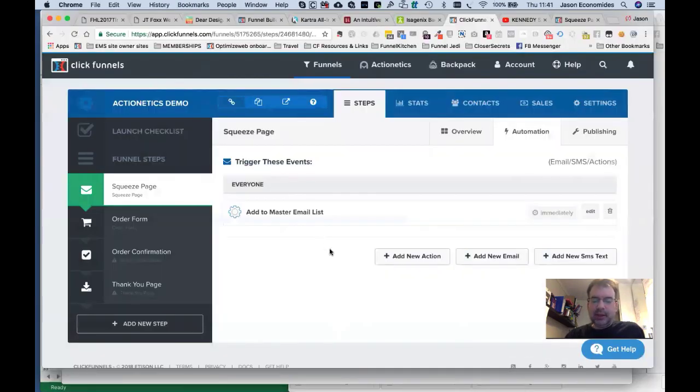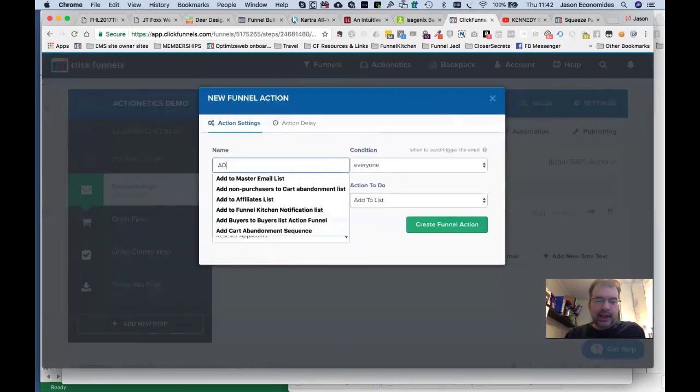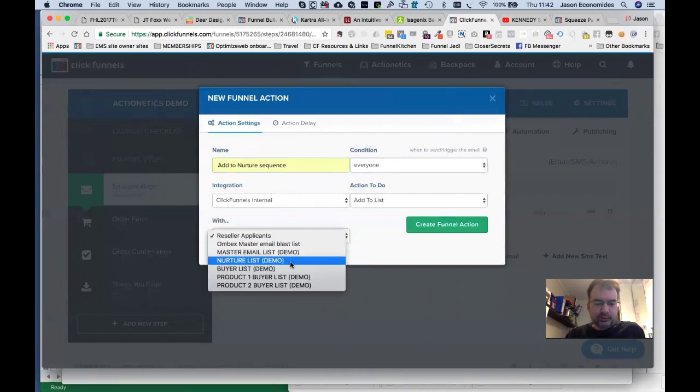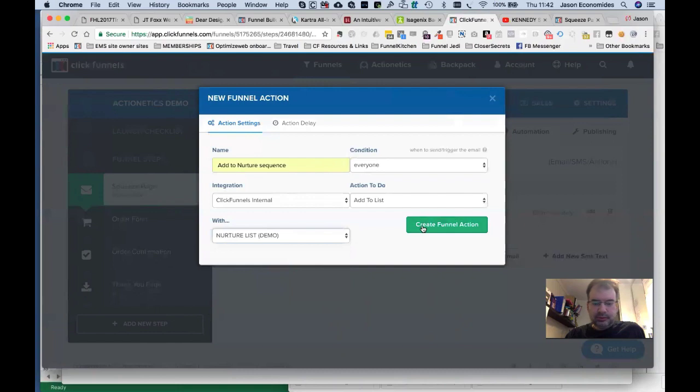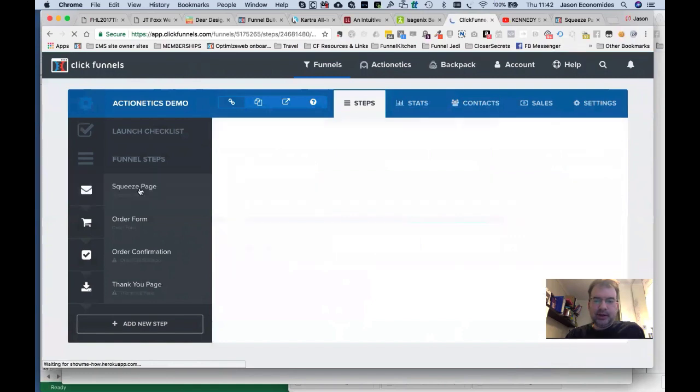Now we can do this in two ways. I would put the master list here. Now the nurture list you can either add here as well, or you can do it inside of the page itself, right? So I can either do it, add new action here. So I'm going to show you both ways anyway. Add to nurture sequence. Or I can do it in the page itself, in the integration.